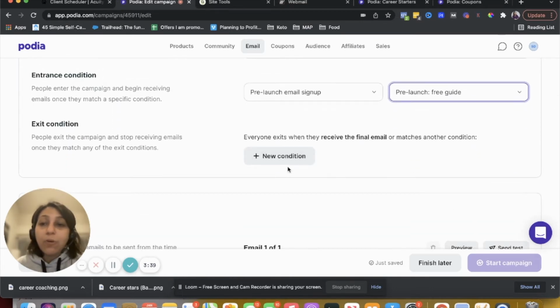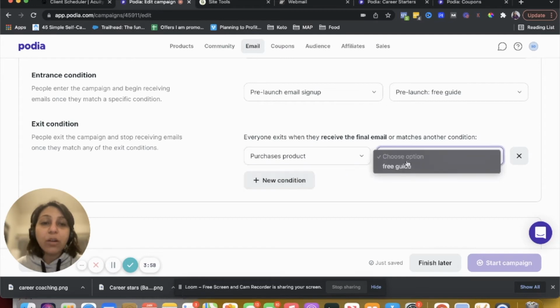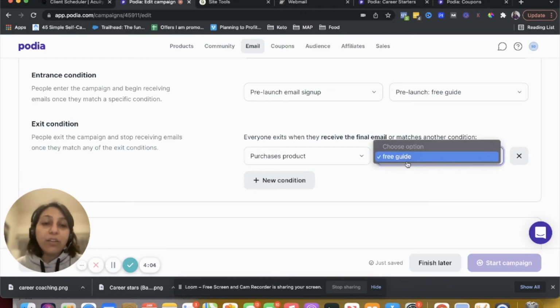So here you have to mention the exit condition. So when will someone exit this campaign? So let's say if someone ends up buying a product while they're a part of this campaign, you want to remove them from this particular campaign because you're going to use this campaign to sell your products. So I'm just going to say if they purchase a product, I don't have a paid product created yet, so I'm just going to say free guide. But you'll get a list of all the paid products and everything that you have, and you can just choose that.